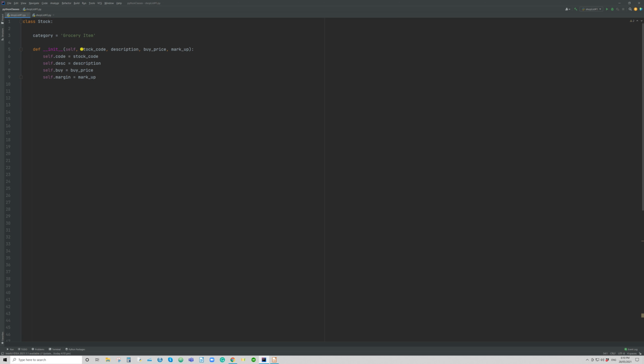Now a lot of people struggle with this, and in my head I just see it as a placeholder for the object. Don't forget, this is just a template. We don't know what the objects are going to be. They will all be different. It might be a can of beans, it might be a piece of meat, it might be a piece of cheese, whatever it is. So self is effectively a placeholder for that object. It's not something you need to worry about.